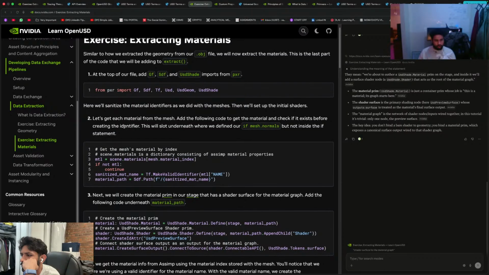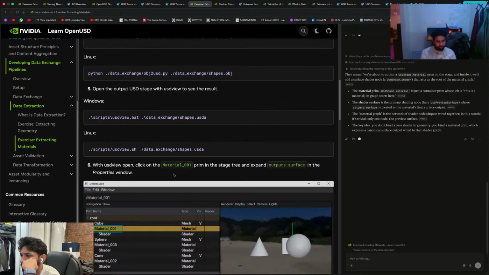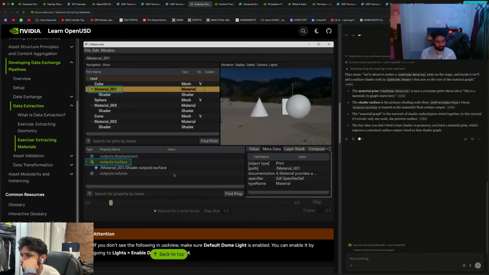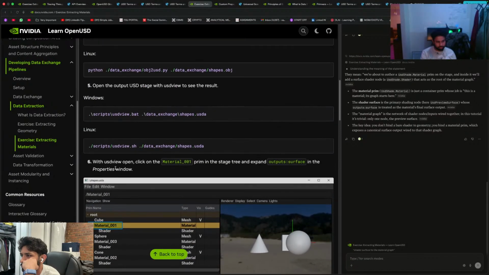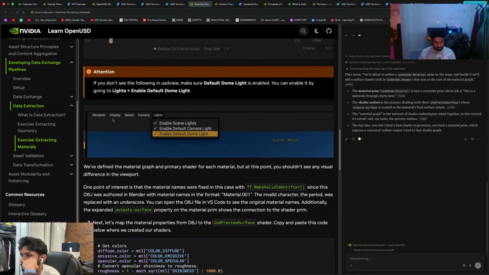Yeah, I get how they're extracting the material now as well. Output surface. I see. We have defined the material graph and the primary shader for each material, but at this point, you shouldn't see any visual difference in the viewport.